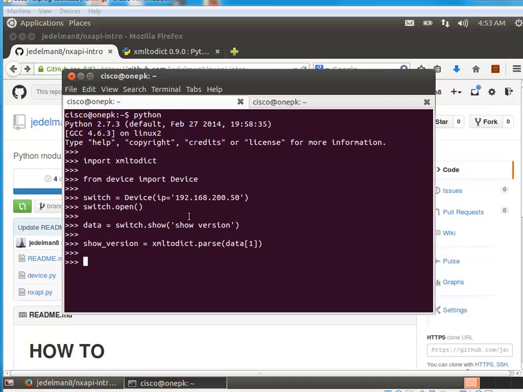Okay. In this video, I want to show how to actually get the modules that I used. The first is called XML to dict, and the second one is called device. XML to dict is off the shelf, and device is something that I built personally just as a small helper to get started with NX API.